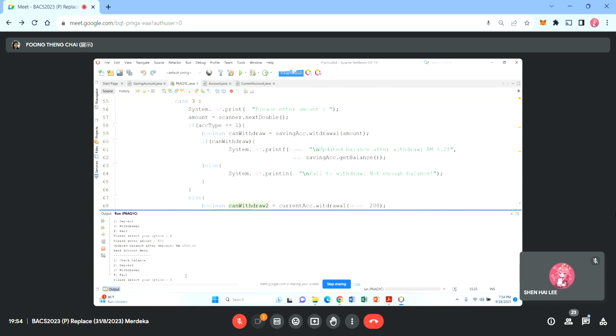Then we do number 3. Let's withdraw some money, let's say withdraw 200. This one withdraw, second transaction charged already. So you can see transaction fee RM2 is being charged. Update the balance after withdrawal, so you see deduct two ringgit already. 1,298 now. So now exit the form.